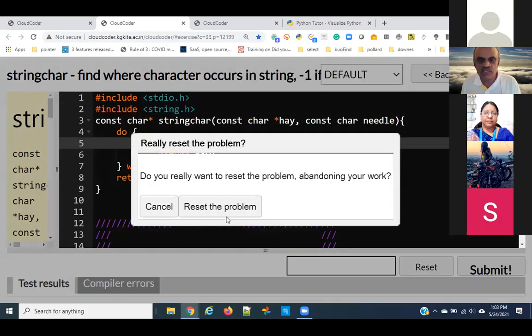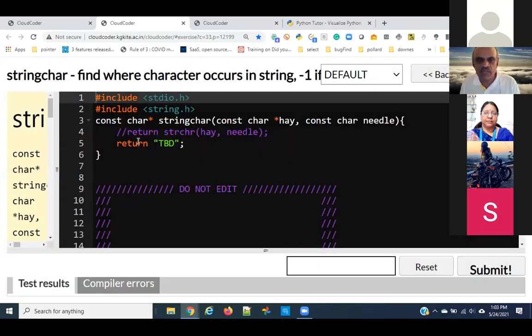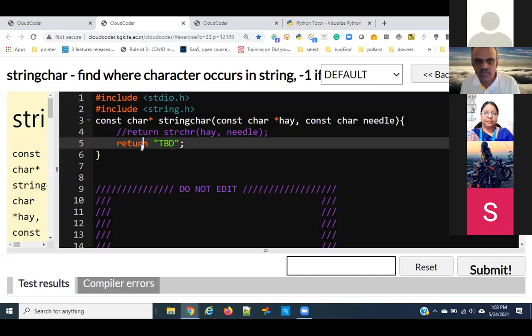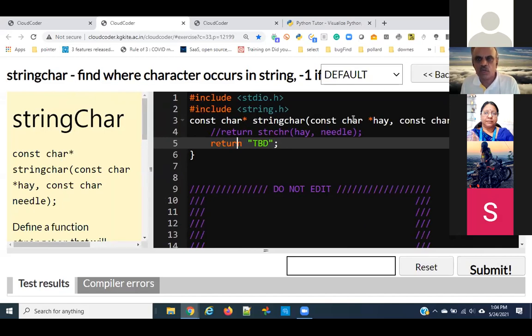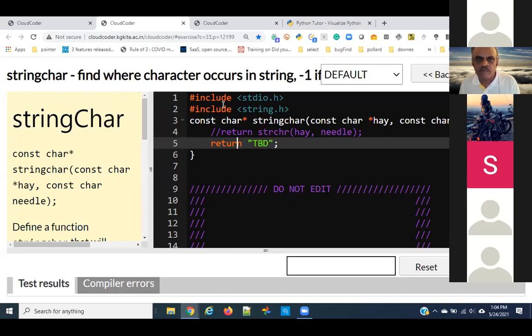So you press reset, the code goes away, and it comes back to what it was before. And then start writing the code again. Is that clear? Will you all practice? Yes, sir. Yes, sir. Yes, that's all I had.